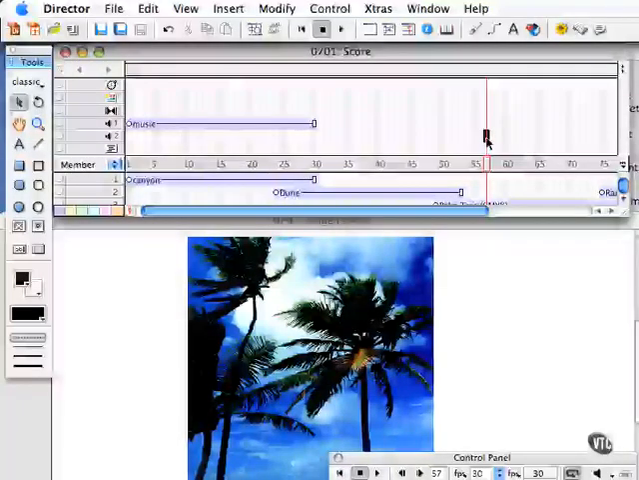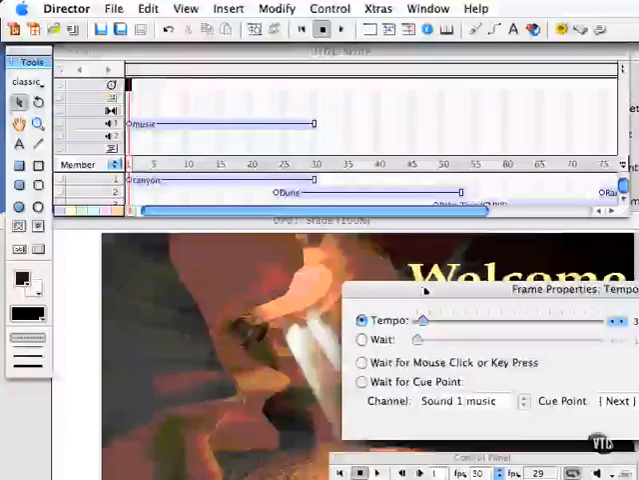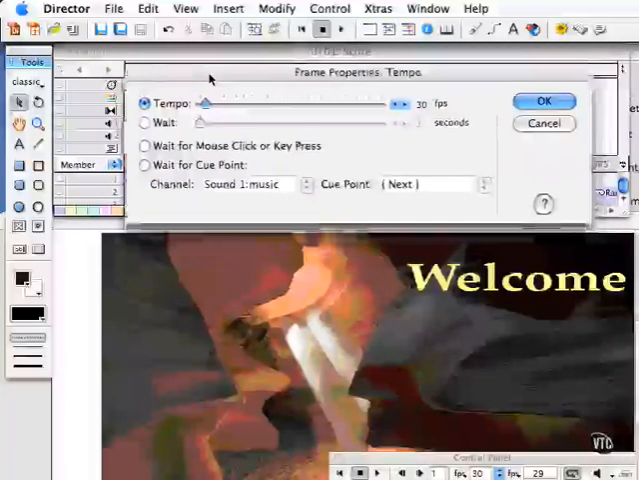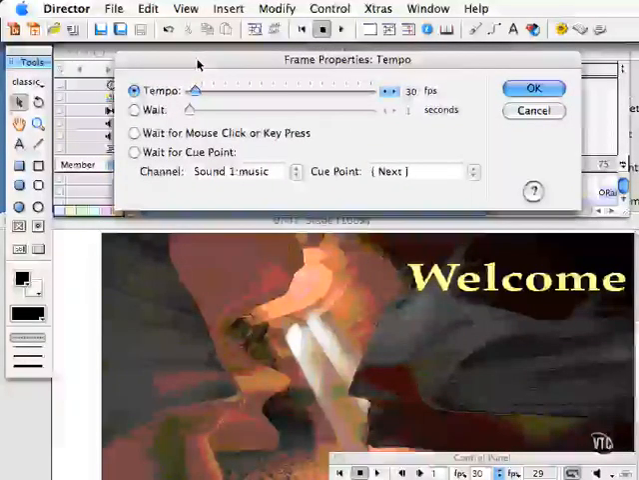Let's now shift our attention to tempo. Tempo is the number of frames per second that Director attempts to play back your movie. You can control tempo by using the score tempo channel. That's the very top channel here in the score, the very top of the effects section of the score. Double click on any frame there in the tempo channel and that'll bring up the frame properties tempo dialog.